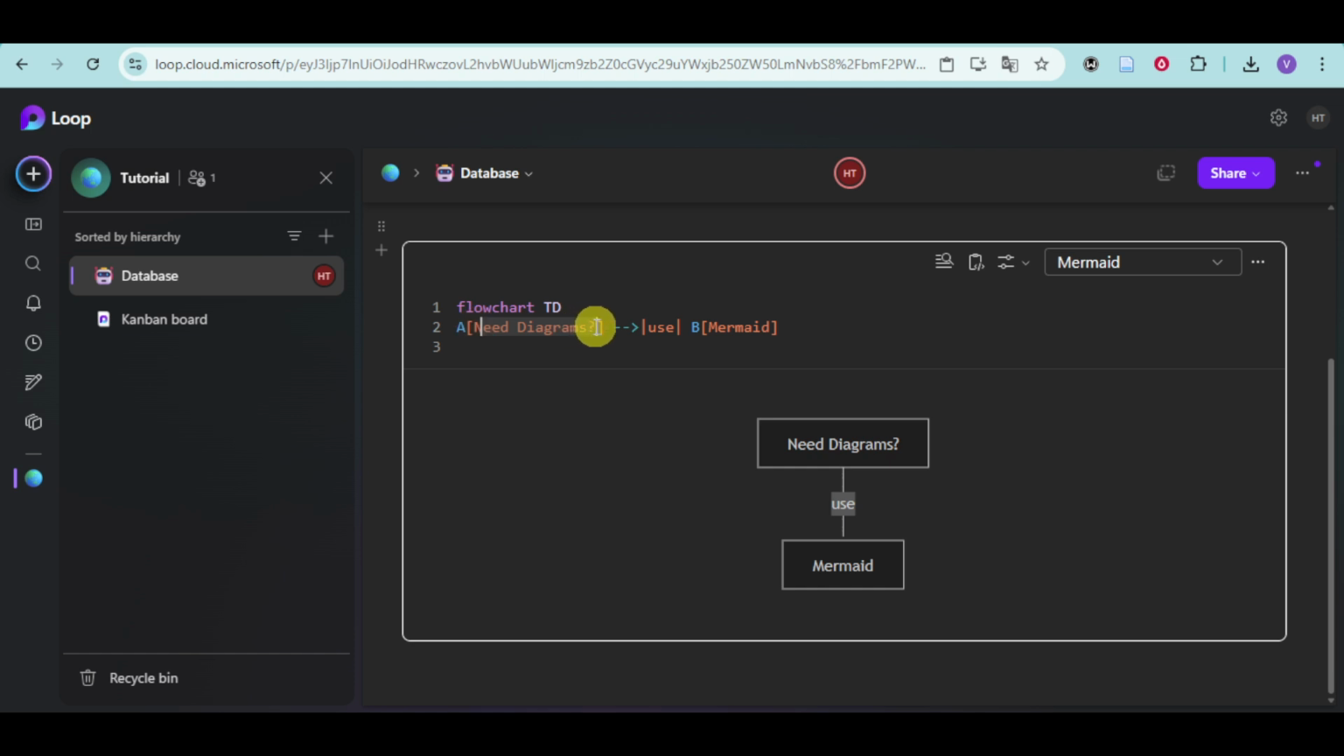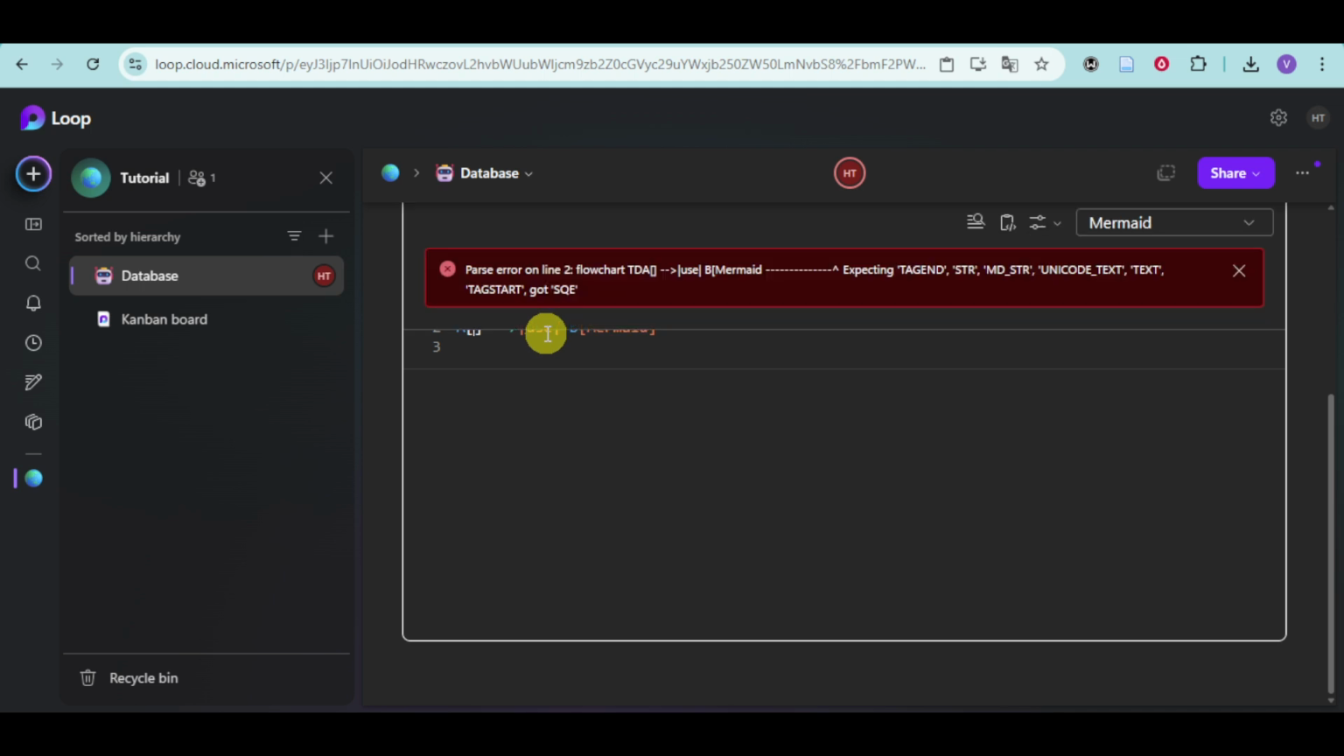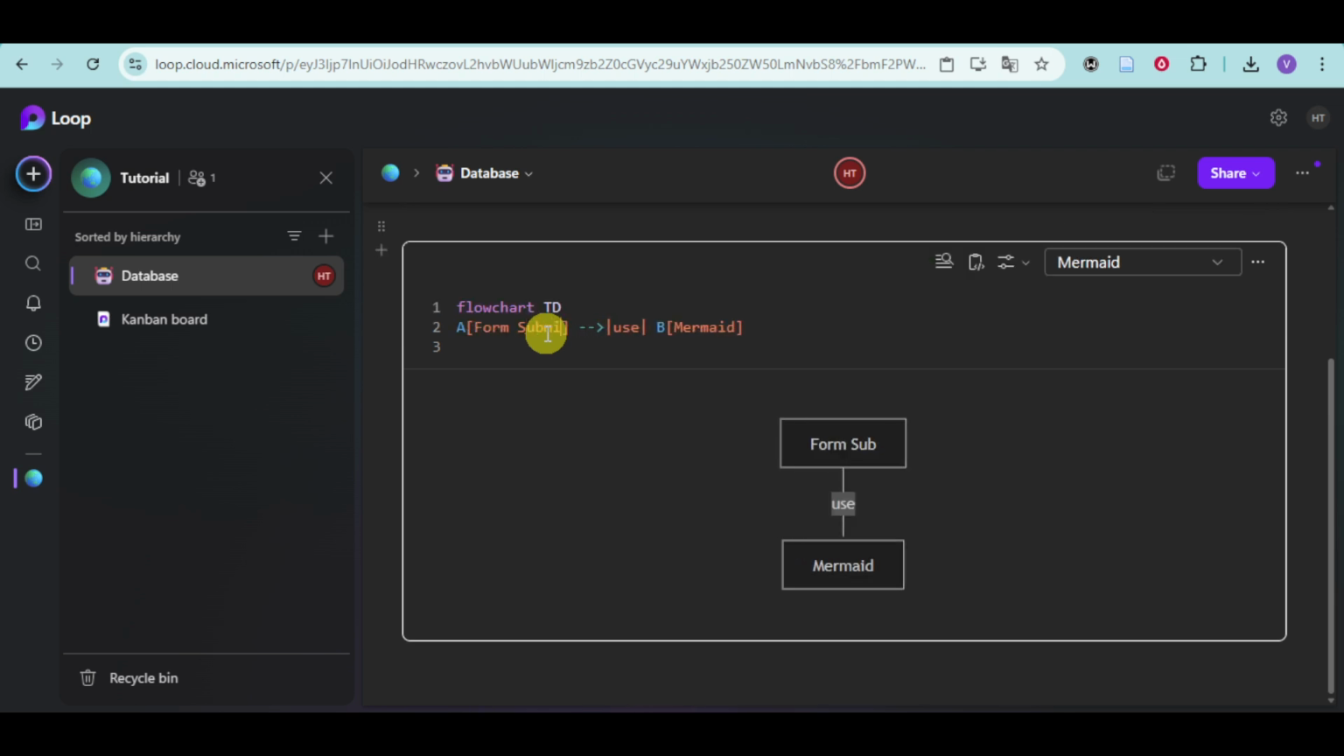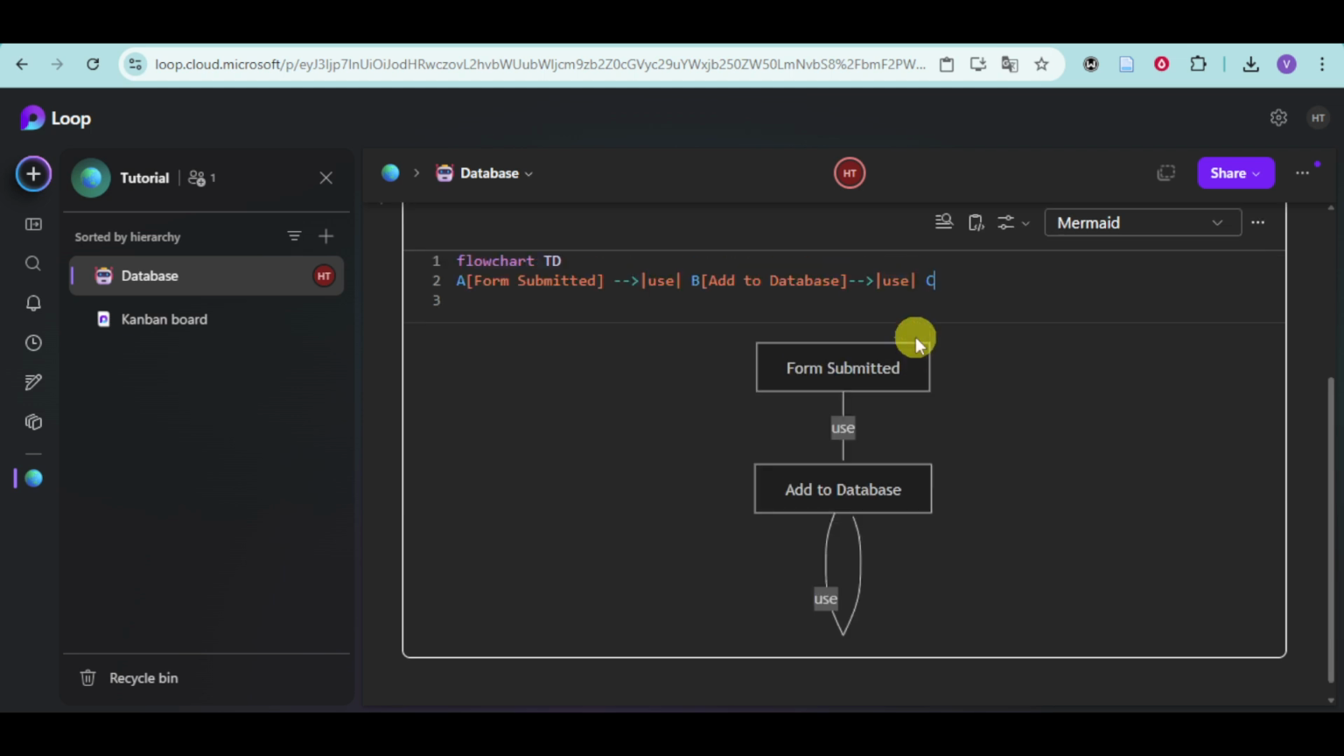So for example, onto this, we have A, and this A have a need diagrams option. So for this case, let's input a detail for this one. Let's input form submitted. And then for the B, input what you want added. So let's put it here, add to database. And then you can just copy this use case in order to add a new one. Let's input C, and then add in here a new thing that you want added.